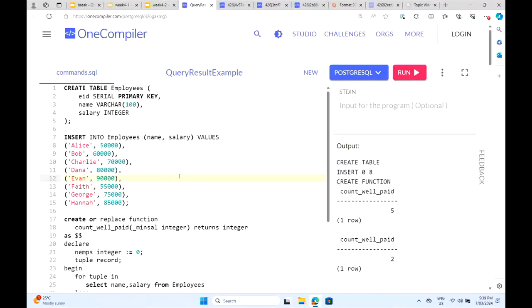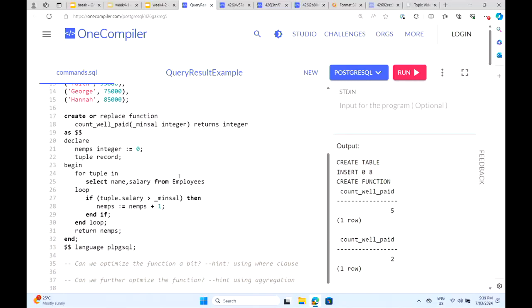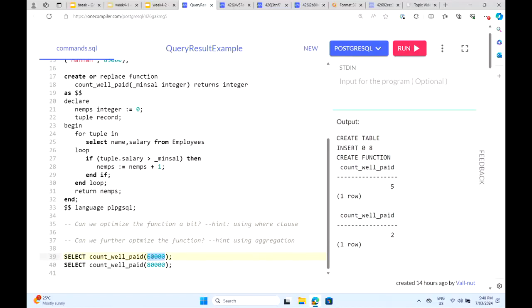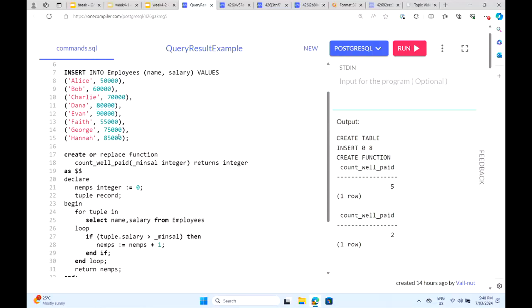So this time we are using a different table. We are using the employee table. Each employee has an employee ID, a name, and a salary. This time we have a function to count the number of well-paid employees. And how do we define well-paid? We use a user specified parameter called mean salary. If the salary of an employee is larger than this mean salary, it means that employee is well-paid, and we will count that employee in. So for example, we can set the bar of the well-paid to be 60K, or we can set it to be 80K, and we can count the number of well-paid employees accordingly.